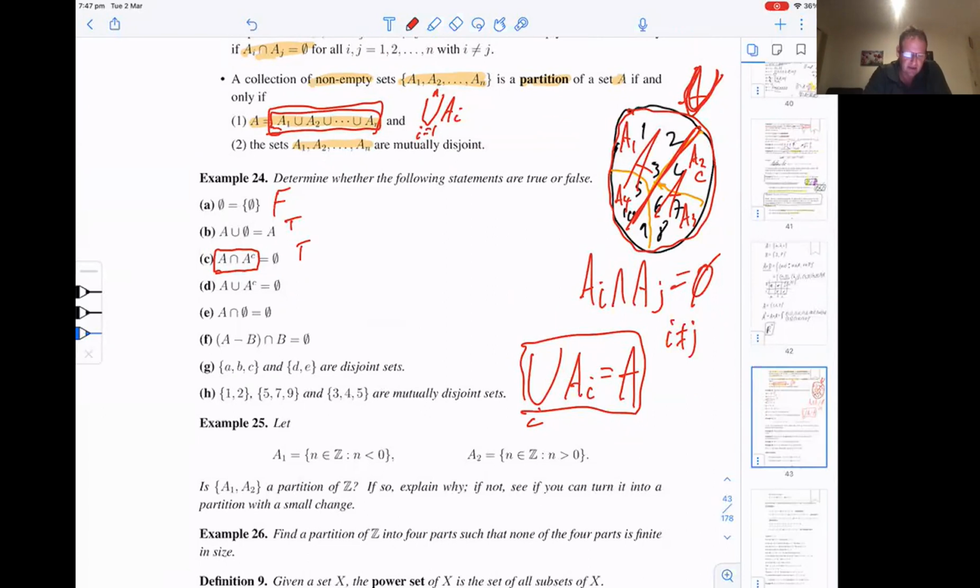A union A complement equals the empty set. False, right? Now, when we say this is false, I mean, there might be sets for which this is true. For example, if the universal set was the empty set. But this is not true for any set A, so it's false.